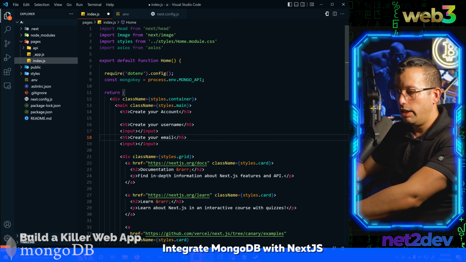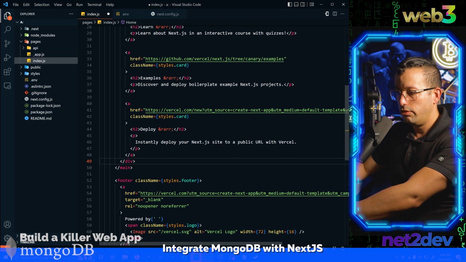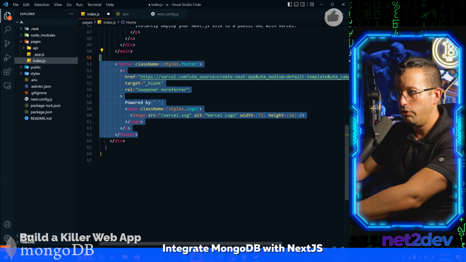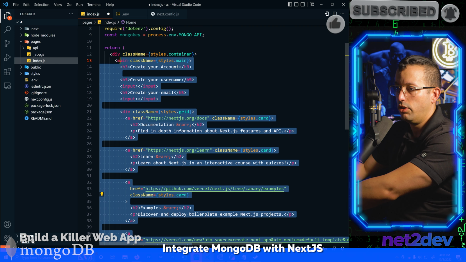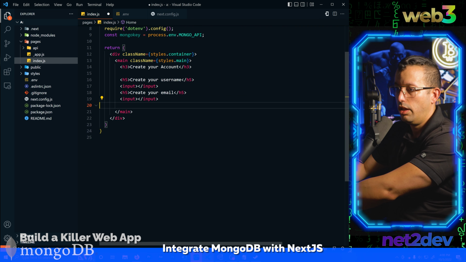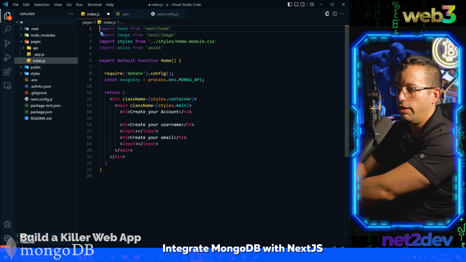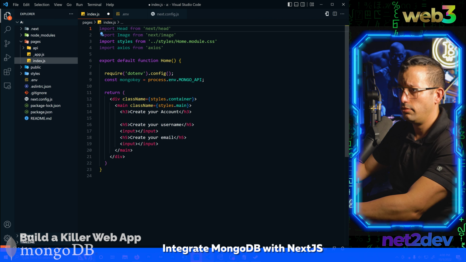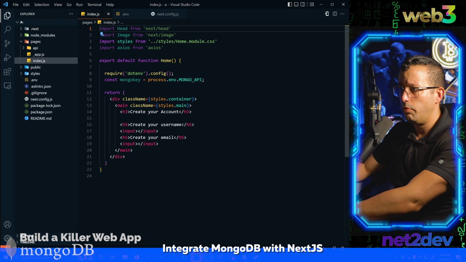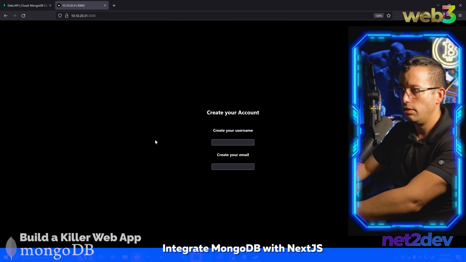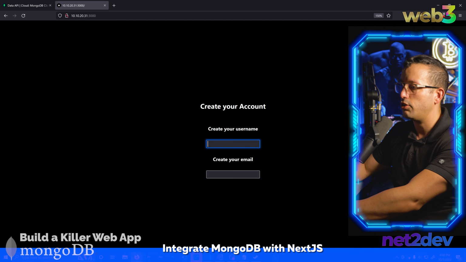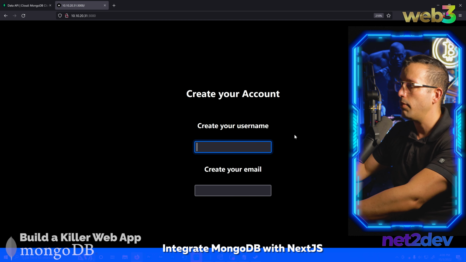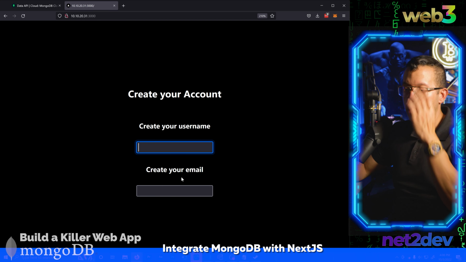So let's go ahead and delete that and see how that looks. So all I'm going to do right here, I'm going to delete this footer entirely. We'll leave main, and let's go up. That looks good. Okay, let's see how that goes. Save, and let's go back and look at that. Perfect. We got now create your account, and then we got the fields. So let me expand this a little bit more. There you go. Awesome. So we got create your username, create your email.